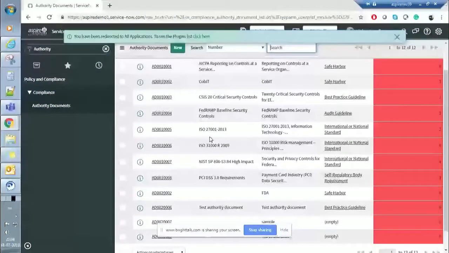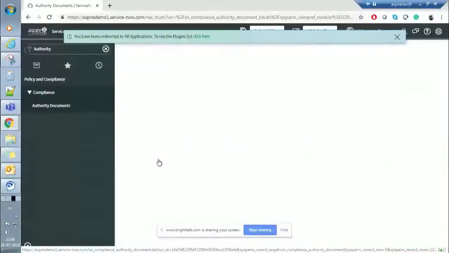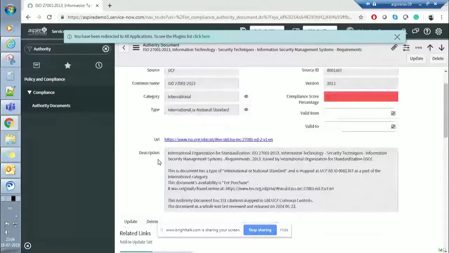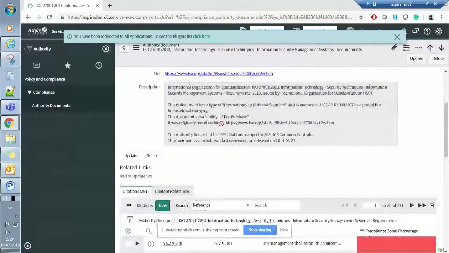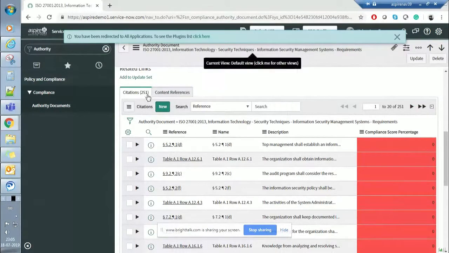Apart from this, if you don't find the authority document, you can go ahead with the UCF, right? I'll open the ISO 27000. This is related to access control. This is the authority document for information technology, and now you can see the citations that are related to this specific authority document.